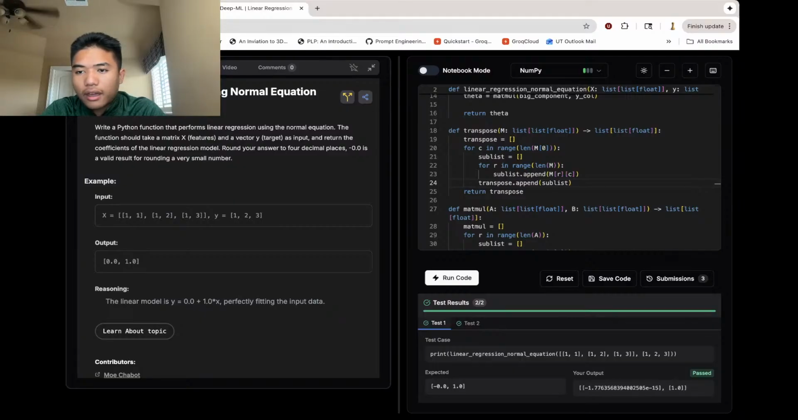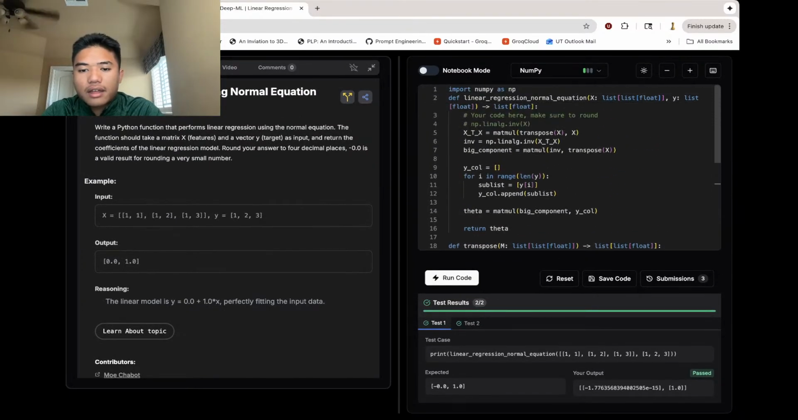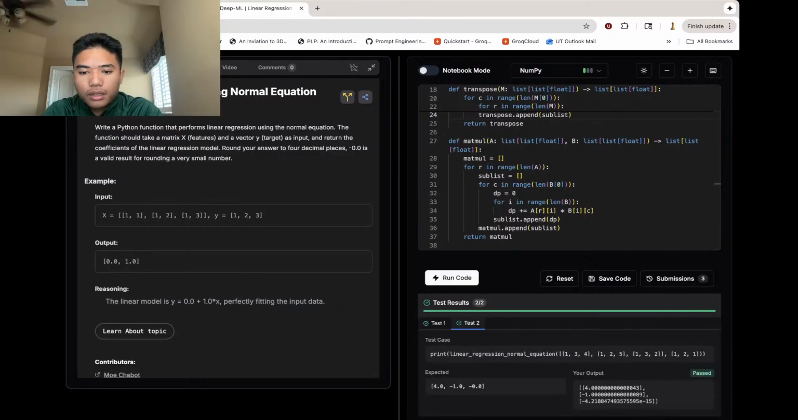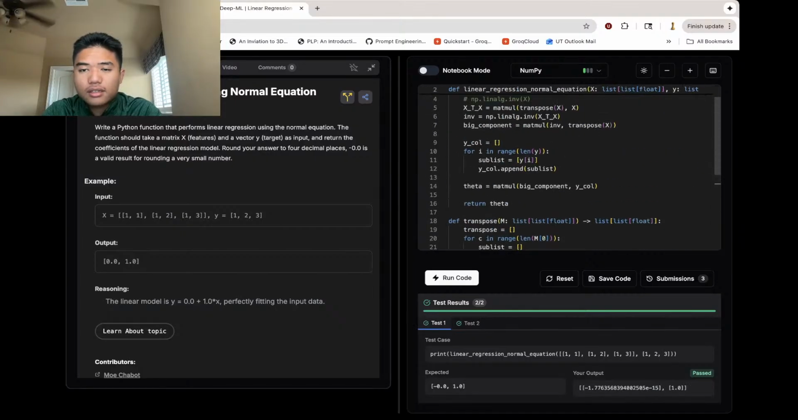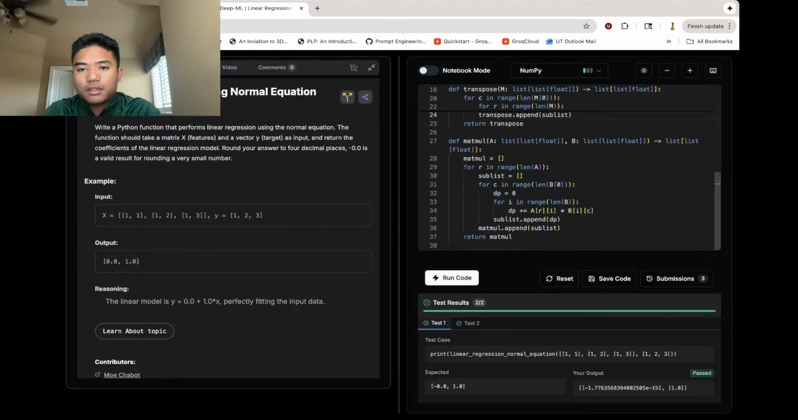Great, okay. So we passed all the test cases. Obviously, I forgot to round to the nearest 4 decimal places, but that's fine. As you can see, our output matched. So this is as from-scratch a solution as we can produce to solve this problem.